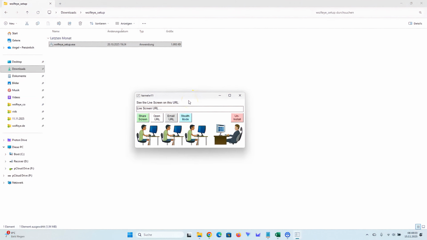And to set it up, you only must hit 2 buttons. First is the share button. You hit the share button. The moment you hit the share button, it is already sharing the screen, so to speak. And then you must hit the stealth mode button that hides the software, puts it into stealth mode.